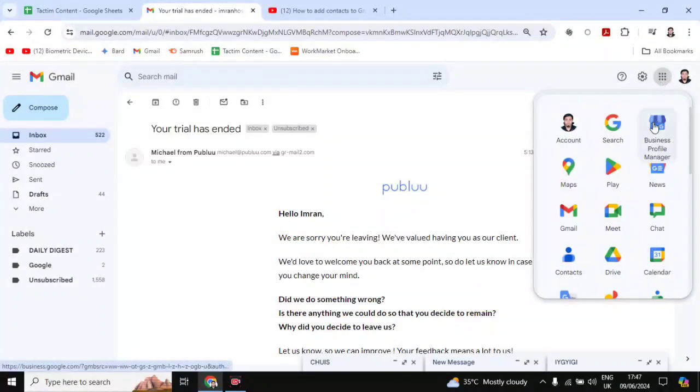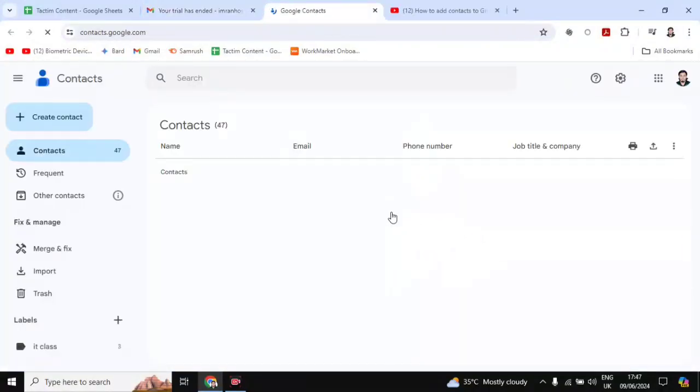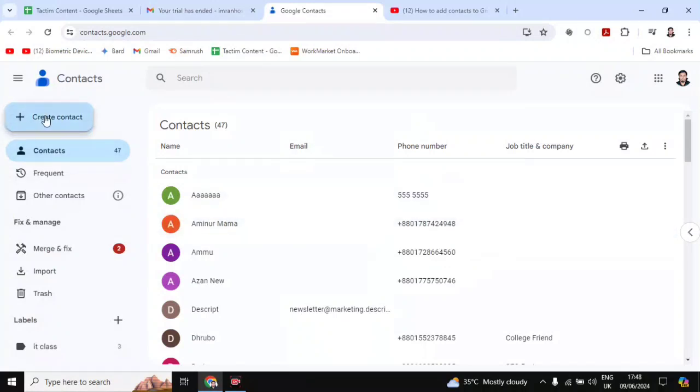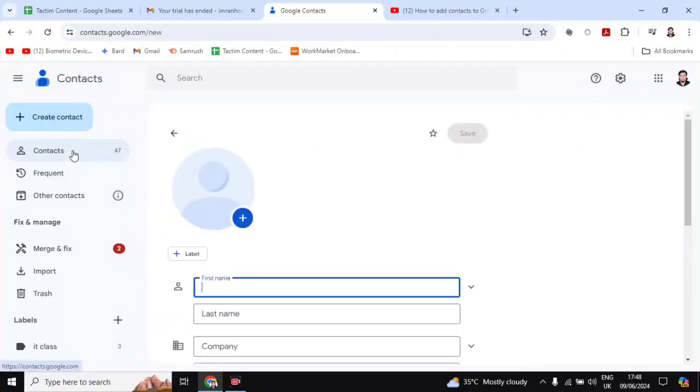Click on Google Apps and you'll find contacts here. Click on contacts. Now you'll find on top, create account. Click on create account. Now create a contact. Sorry, not account, it is create a contact.